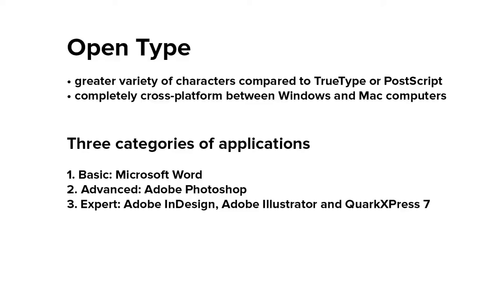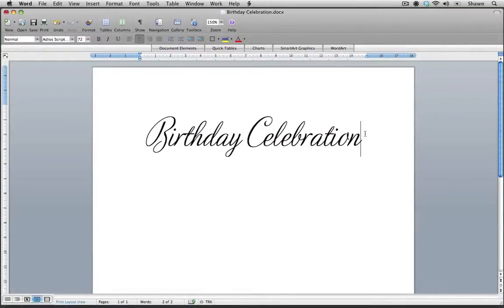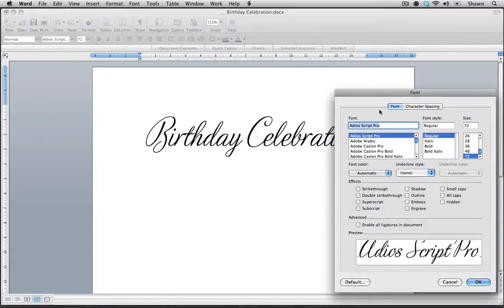Let's look at this sample. As you can see, we're in Word now, and I've typed the phrase "birthday celebration" in AdioScript Pro, an OpenType font that looks great in Word. Now I'm going to open up the typographic tools in Word just to show you what options we have available. We can choose from the font, style, and size.